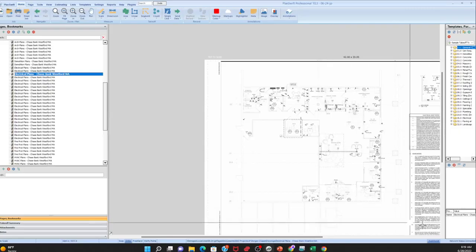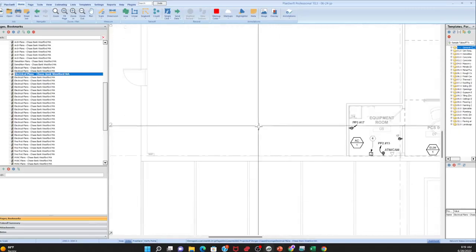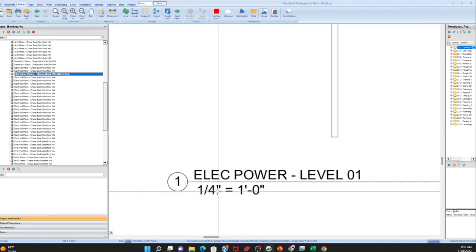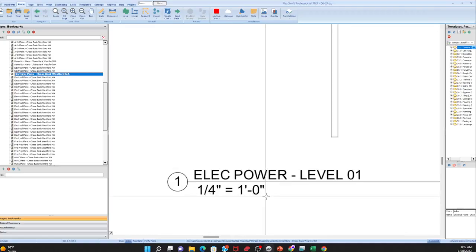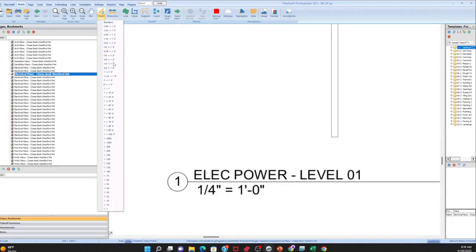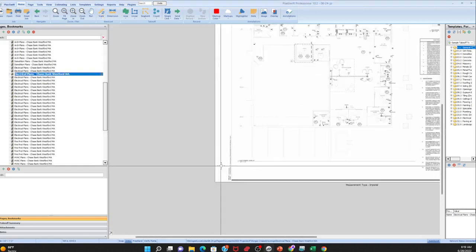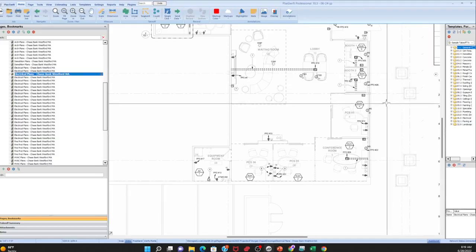First of all, you got to scale it. So we got to find the scale. And it's always somewhere. There we go. So what's that mean? For every 1/4 inch I measure is really 1 foot. And so I tell PlanSwift my scale right here, 1/4 equals 1. So again, I'm going through and I'm doing all the counts.